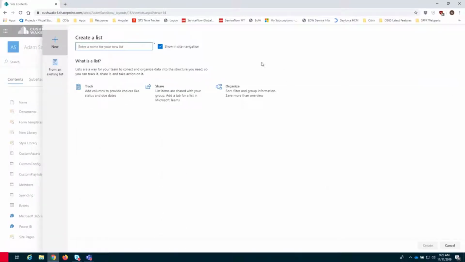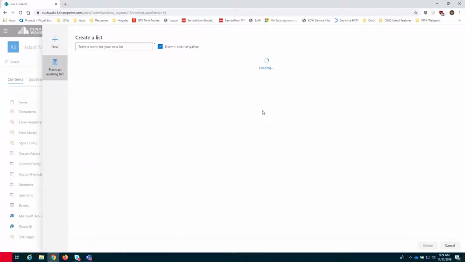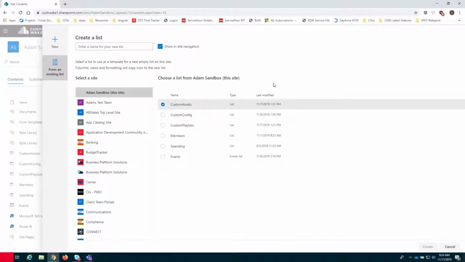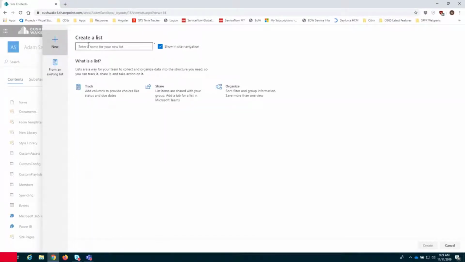It's going to pop up this window here, and you have two options. The first one is to create a brand new list, or the second option is to create a list from an existing list that you already have. So this is good if you needed to make a copy of one of your lists. Maybe you need multiple lists that are the same. Maybe you have a list on another site that you want to replicate on your new site. You could do that here. But we're just going to create a blank new list.